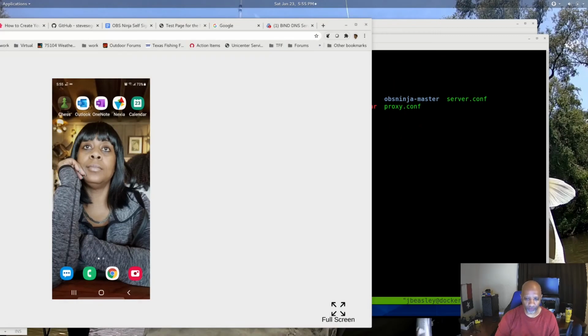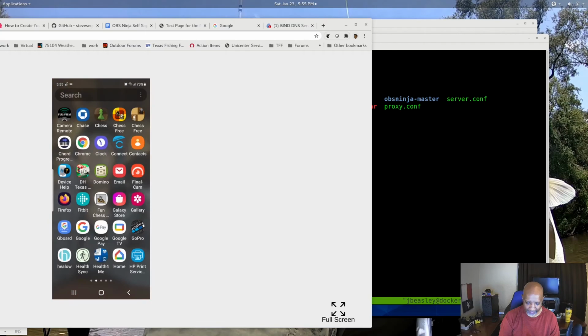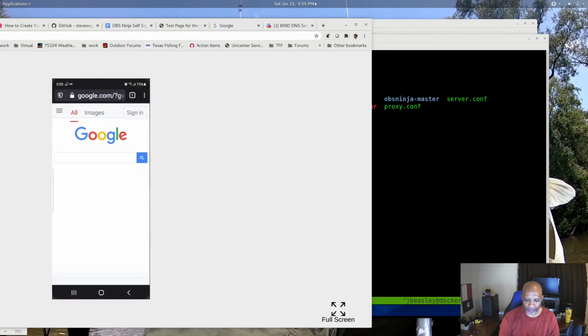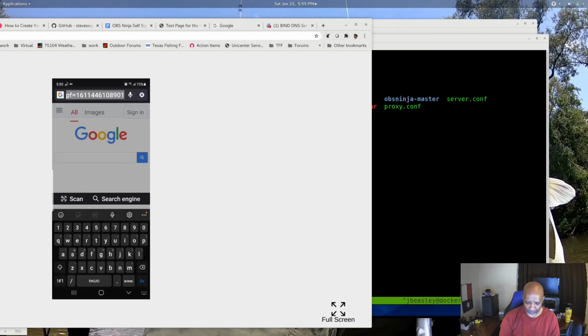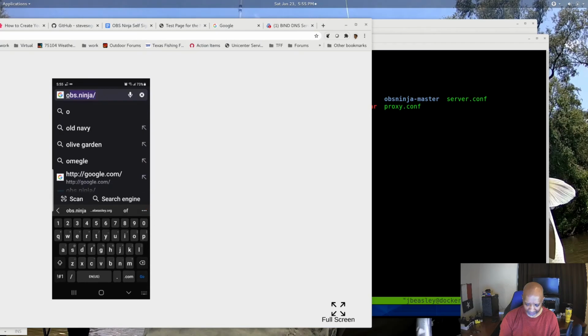To use OBS Ninja, you use your cell phone to connect to the OBS Ninja site. I'm going to use Firefox on my Samsung S20. When I tried it with Chrome, it kept locking up and wouldn't work. I tried it with a Note 8 with Chrome and it worked fine. So you'll open up your browser and go to obs.ninja.